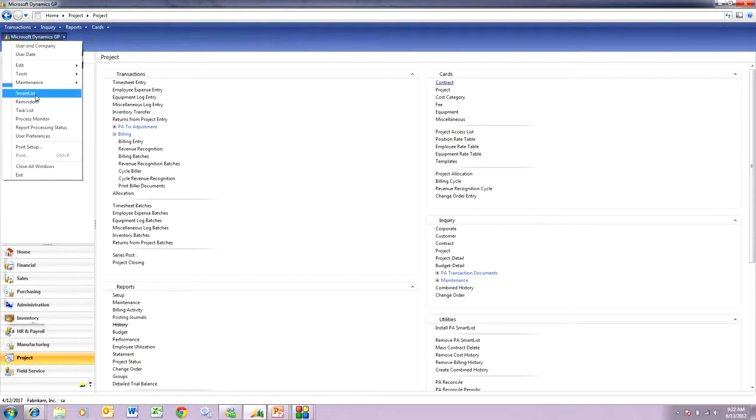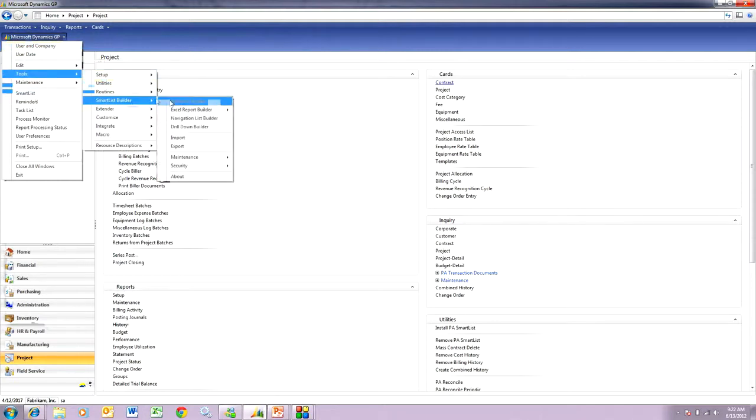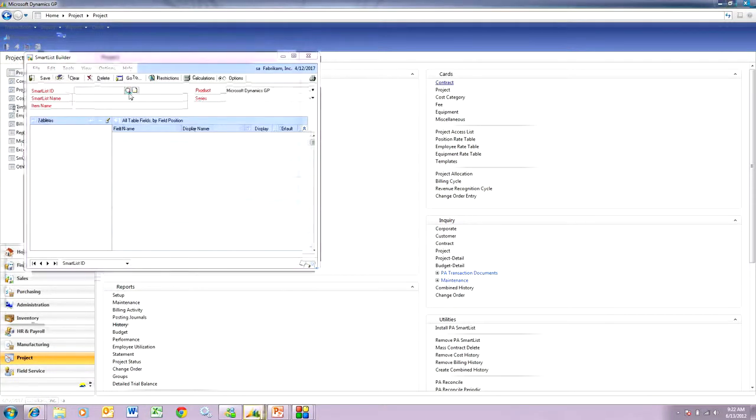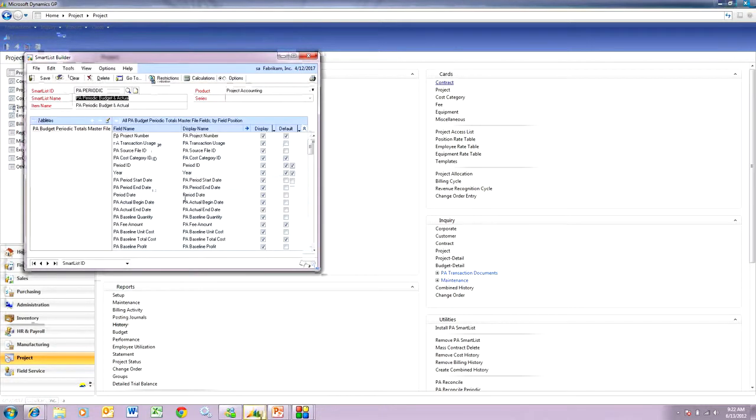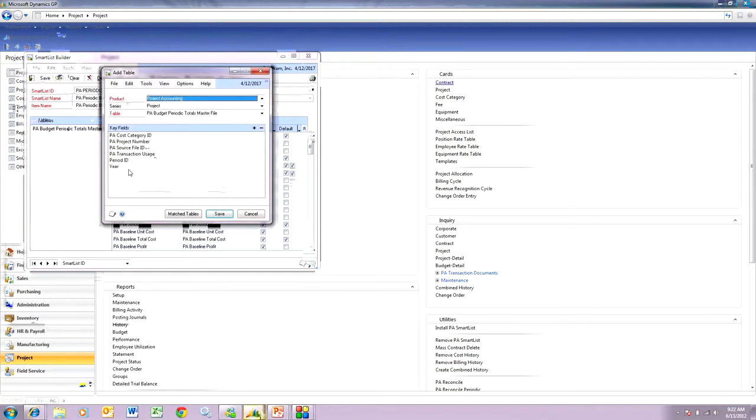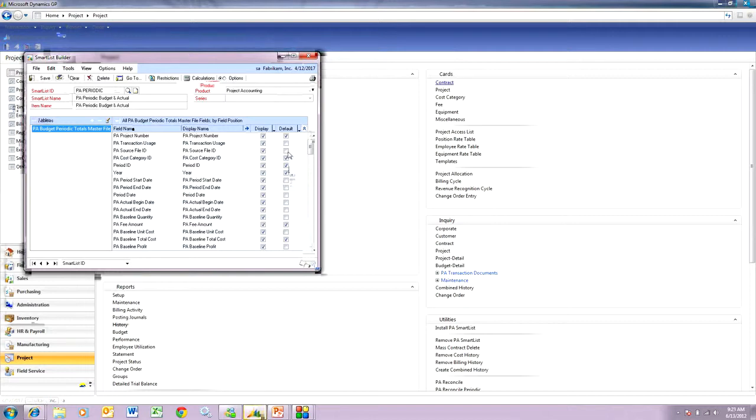I'll go into SmartList Builder, and we'll take a look at the smart list that I created. It's this one right here, and there's only one table. It's this table here. This is also table PA01304, but it's just one table and has all the information that I want. So I selected that table and I selected some default values that I want in my smart list. I can always add other ones later, but I'm going to start with these.